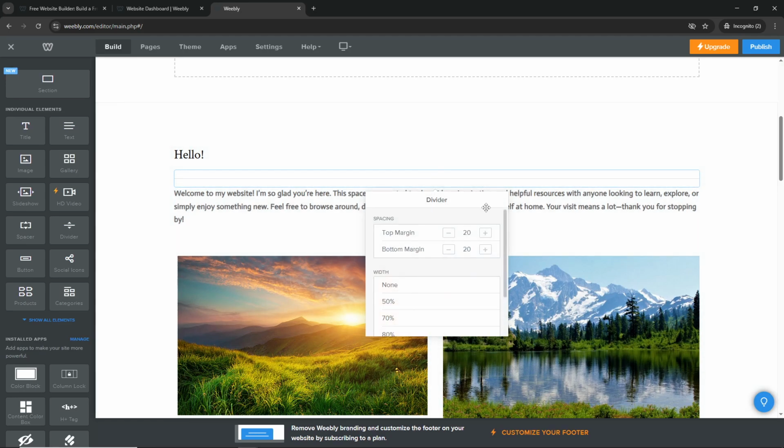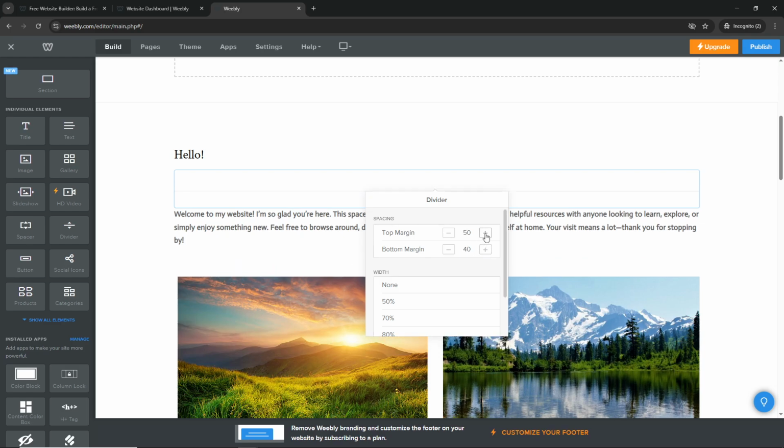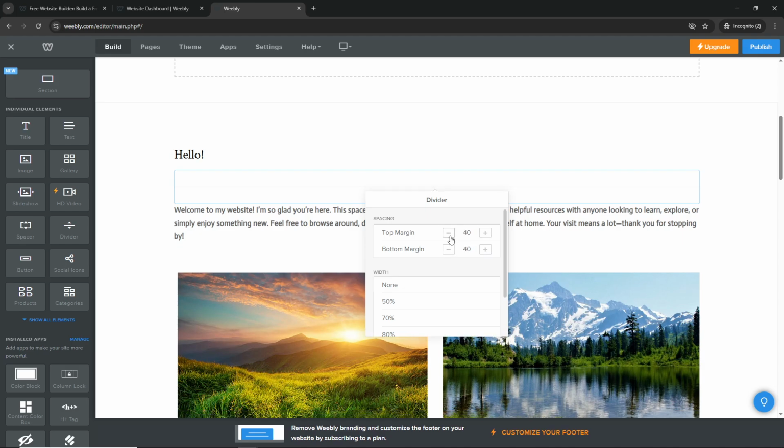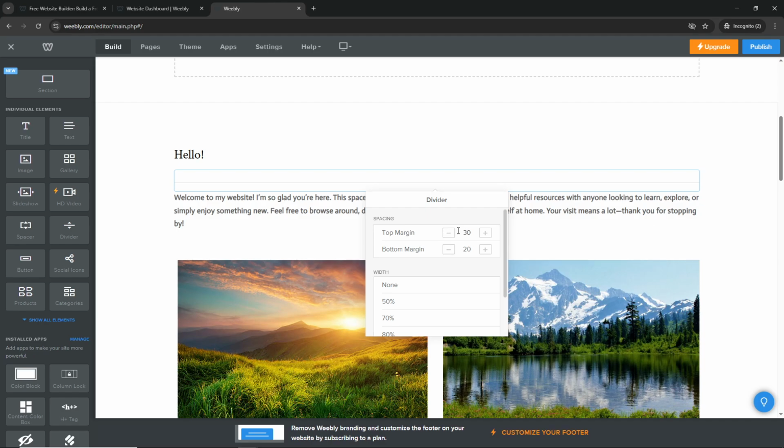You'll see options to adjust the margin, which is how you control the space between your elements. Increase the margin to create more space or decrease it to bring elements closer together. It's that straightforward.